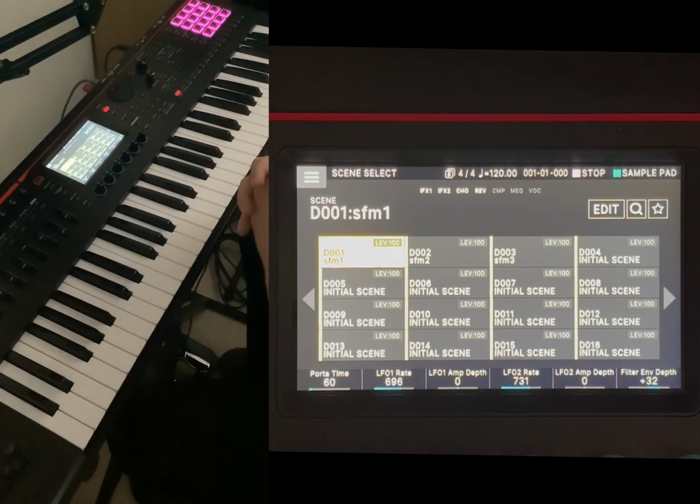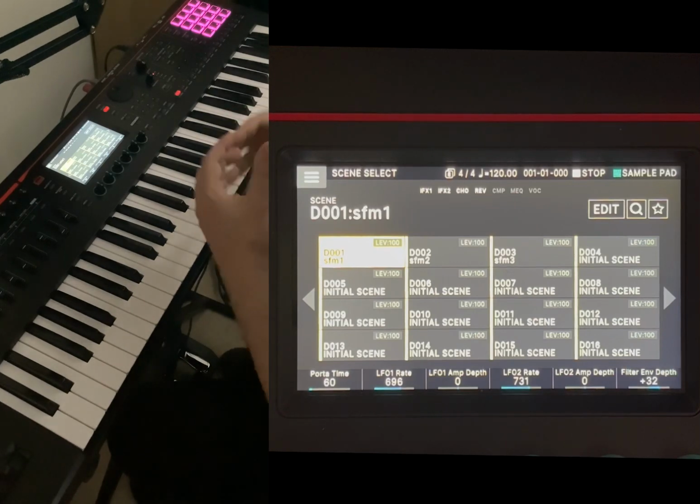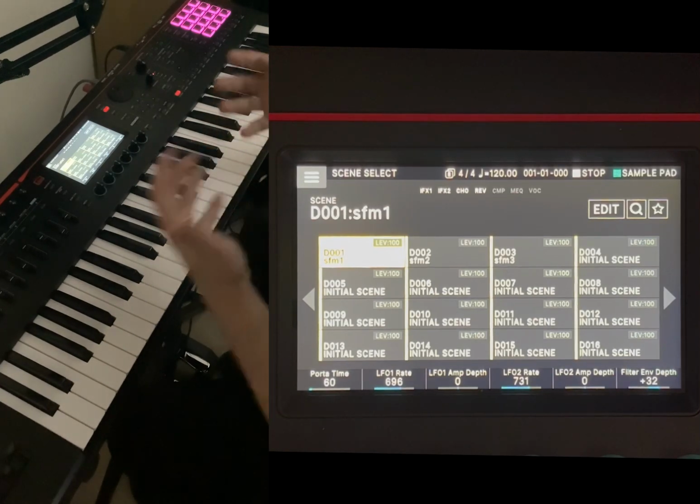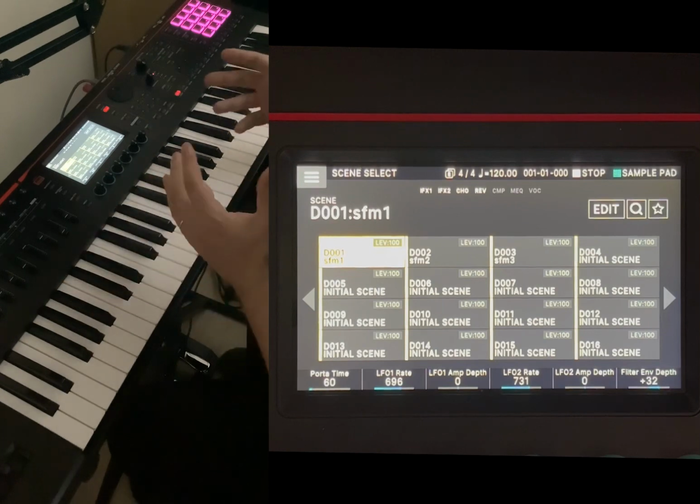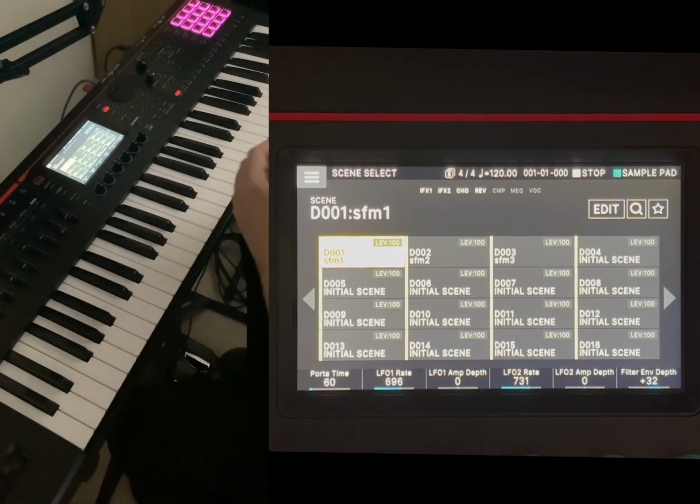Okay, I'm going to stop here. I hope you found the tutorial interesting. Certainly you can use it to program something for live, and then you can move from one scene to another as you are performing in front of your audience.